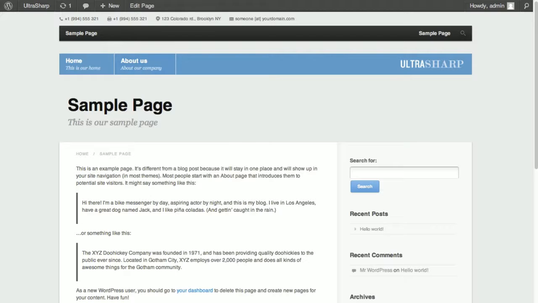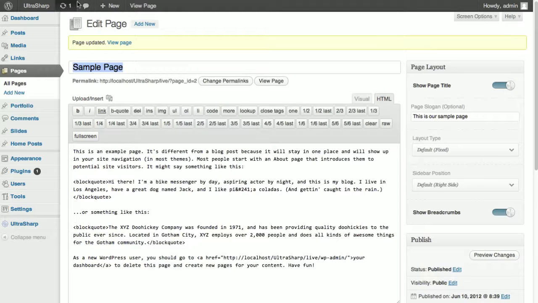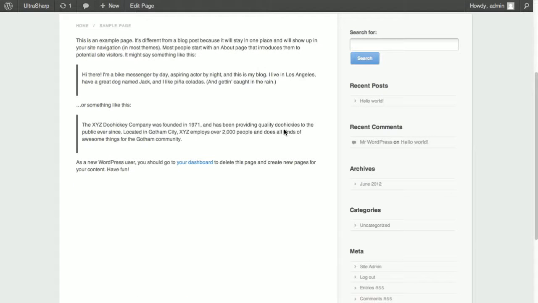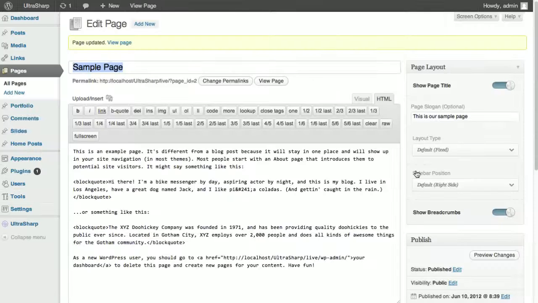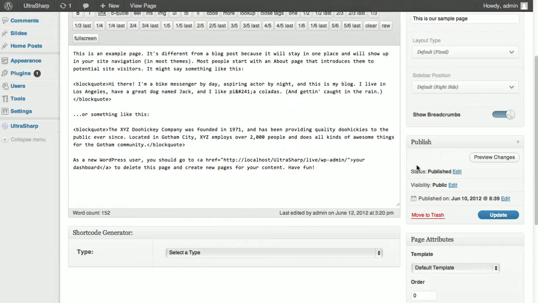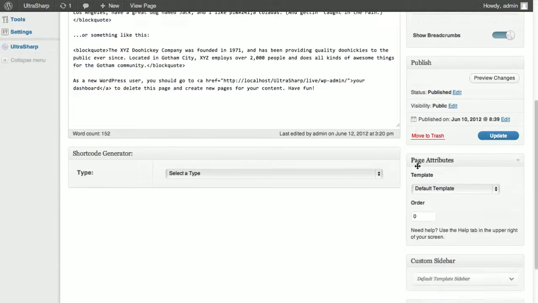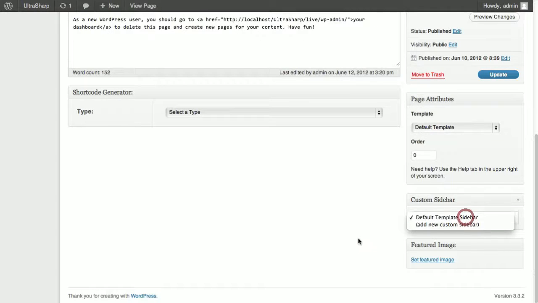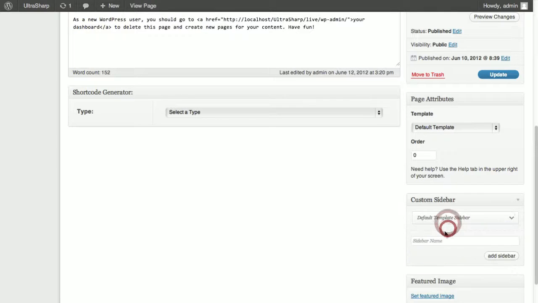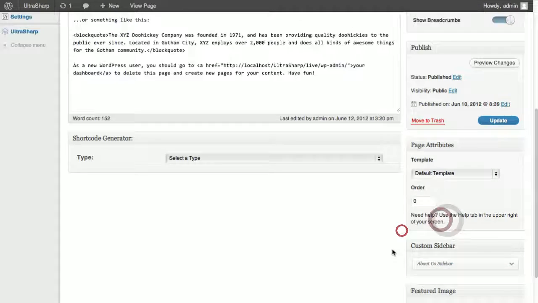Now, moving on to sidebar, each page can have a custom sidebar. You don't necessarily have to use the same sidebar over and over again. As we covered in the second video, if I'm not mistaken, we can choose a custom sidebar here. We don't have any custom sidebars at the moment, only a default sidebar, which is a page sidebar, but you can add one right here, right now. I'm just going to put this as About Us sidebar, and I'm going to add that sidebar, and then I'm going to select that, and that is it.